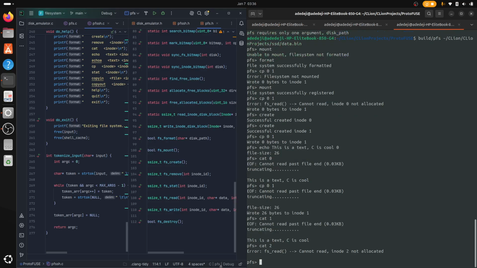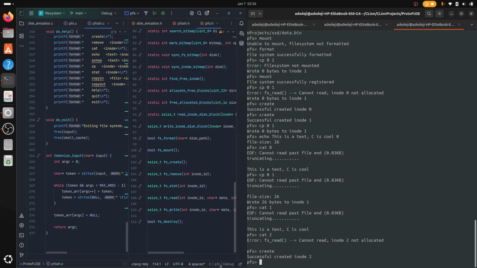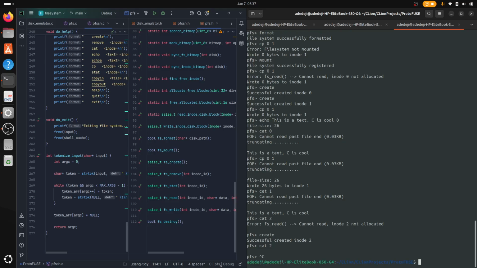Let's say we try to cat 2. You know that inode 2 is not allocated, right? So you can create it. Once you create this, you can cat 2. You can try and view what is in 2. And the size of 2 will be what? 0 bytes. So we won't see anything, right? So that's it. I just exited this.